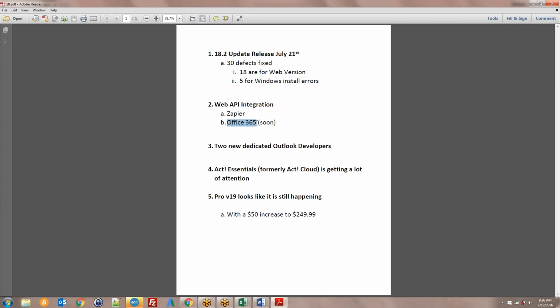Another API service is Microsoft Office 365. I know a lot of you out there are using Office 365 and particularly Outlook for web. And this is something that's possible for them to do, and we're getting a lot of reports that they are working on it. And so I have "soon" in parentheses next to here. But it will be nice if we can get Act integration with Outlook for web.